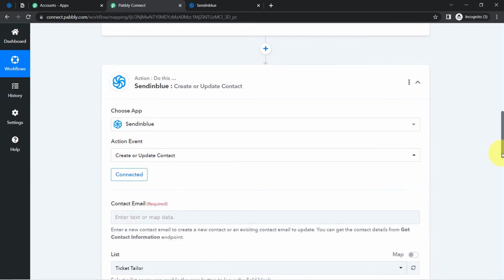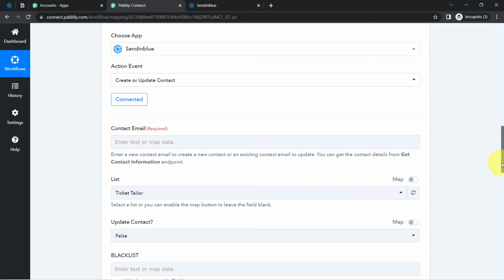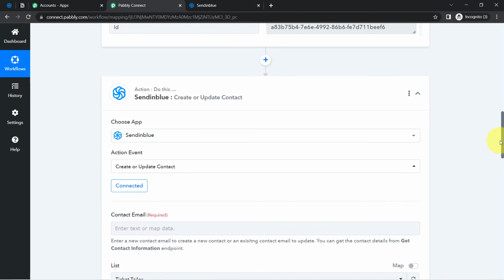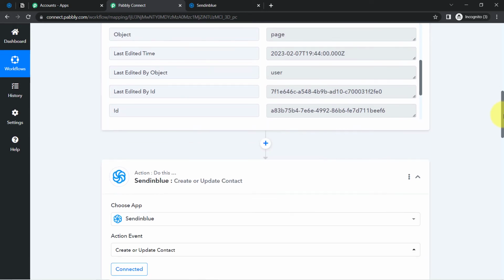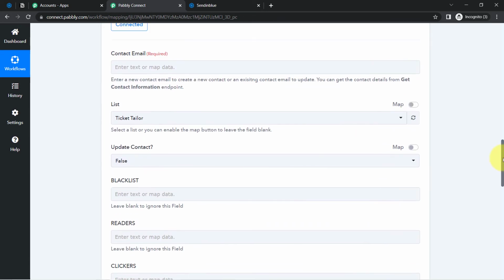The very first thing it is asking to provide is the contact email. So I am going to add this contact email which I have received via Pabbly Connect response, basically via Notion. I don't even need to copy this data manually and paste it here. I'm going to map it, and mapping is very simple inside Pabbly Connect.